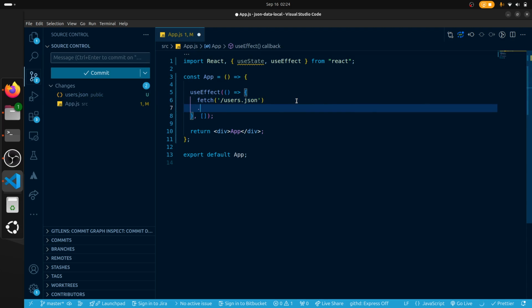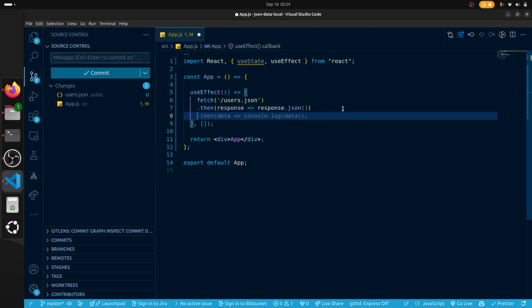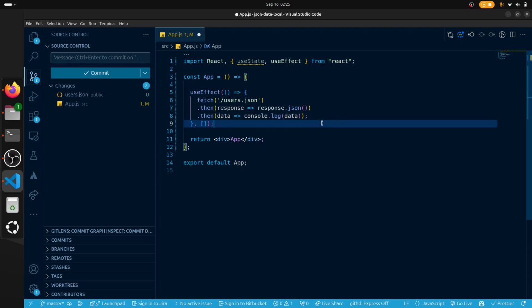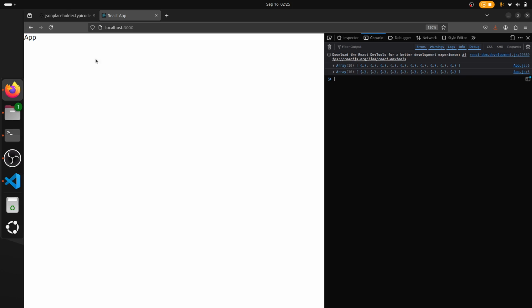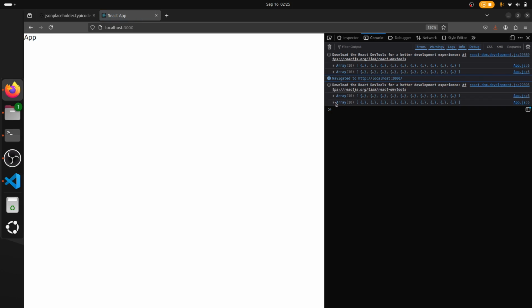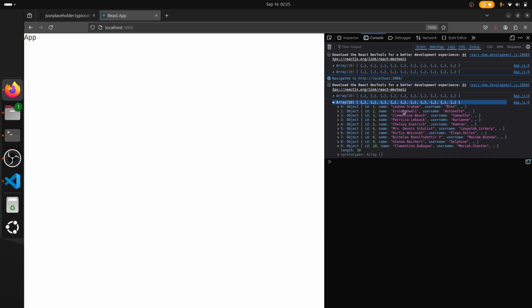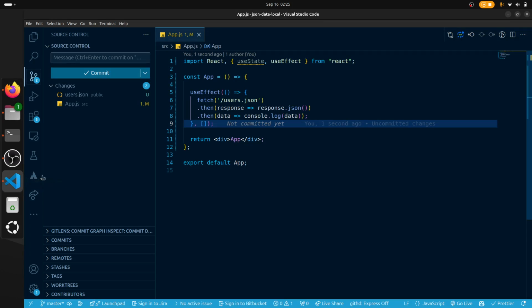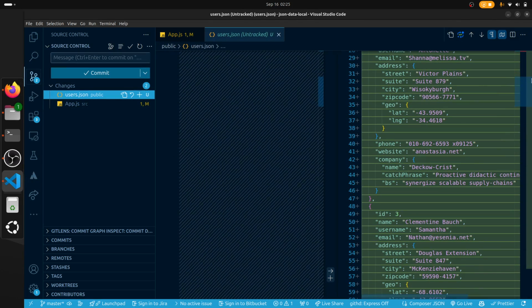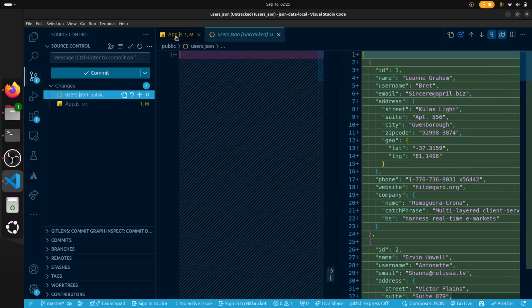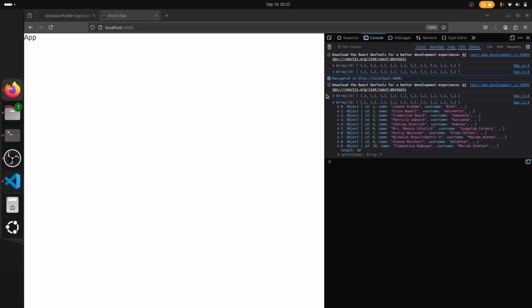Okay, the next step is pretty simple, I guess. You just need to take the response and convert it to JSON, and then console.log. We will just print it for now. I will just save it, and if I click inspect now here, you can see the data is being printed here. So this is basically from our local JSON file. If I reload here, yeah, basically we are making a fetch request to our local users.json. So this is how you can make a fetch request to get data from the local JSON file.